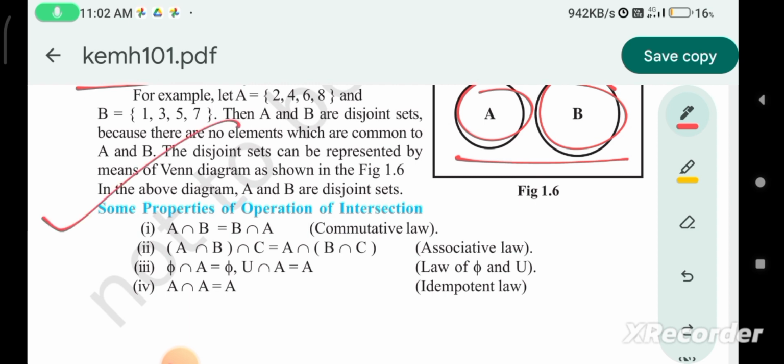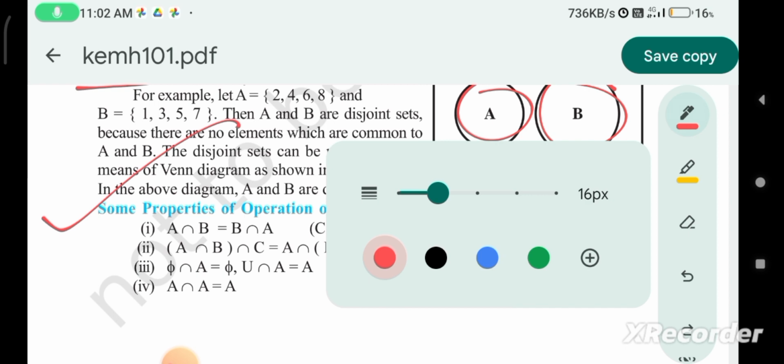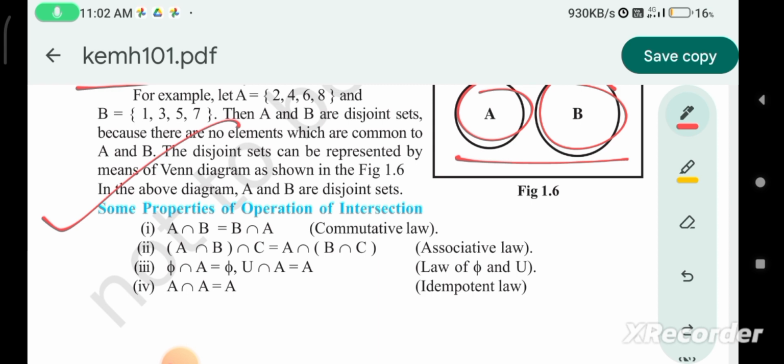Now some properties based on these operations, union, intersection, all. The first property: A intersection B equals B intersection A. It means if we find the common elements, first A and then B, or B and A, both will be the same.